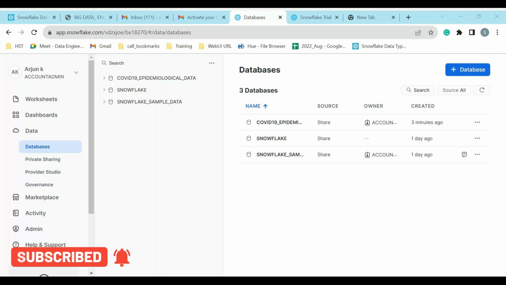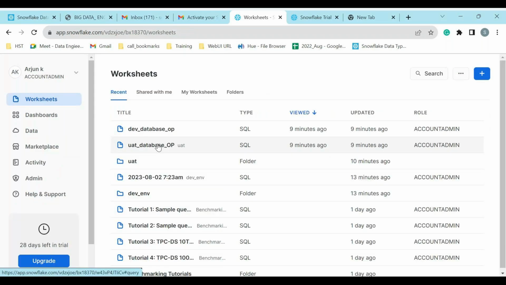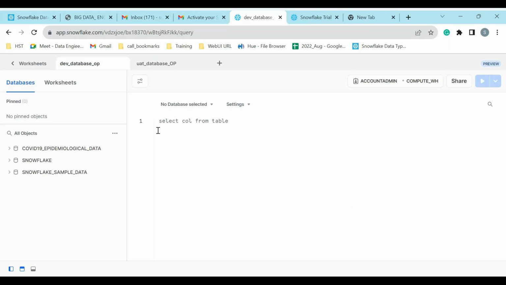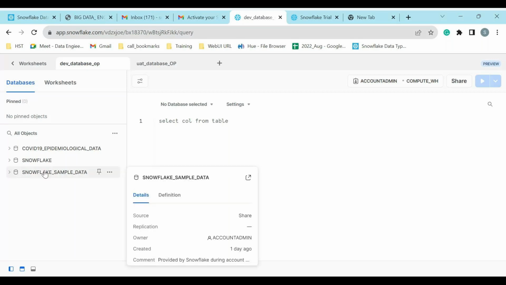So now let's go ahead with the worksheets here, where I can go to the Dev database. As I'm the account admin role, I am able to see the whole list of objects here. Now on the right hand side, let me explain step by step. The left hand part you're seeing is mainly for accessing the database, schema, tables, views, and everything. For example, let's create one here, then we'll get more understanding.